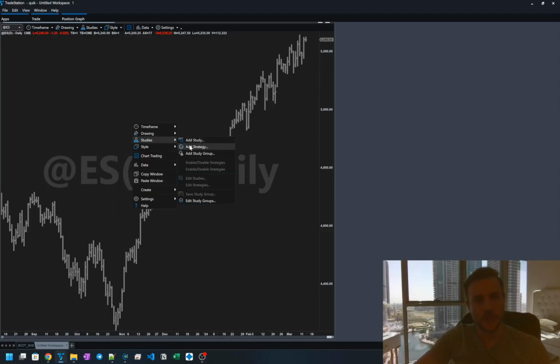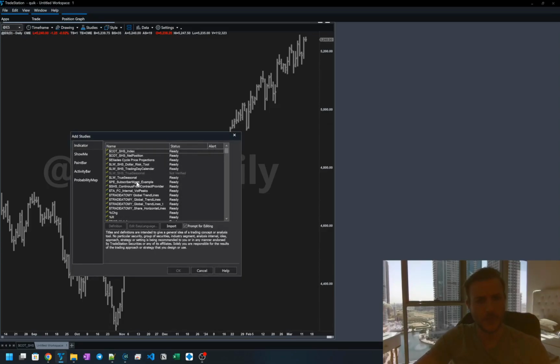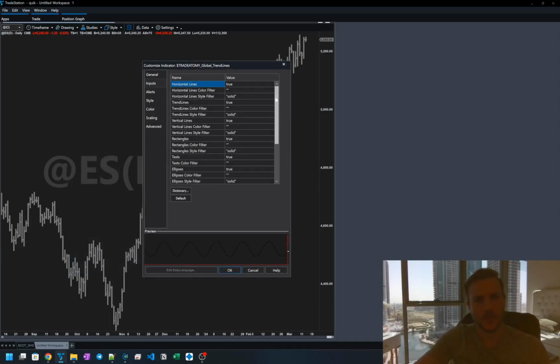So I just prepared a new chart here, nothing special. And the pre-release is called _ Global TrendLines. So you can basically switch between version 8 and the pre-release of version 9. And right here in the inputs, we have a lot of new things.